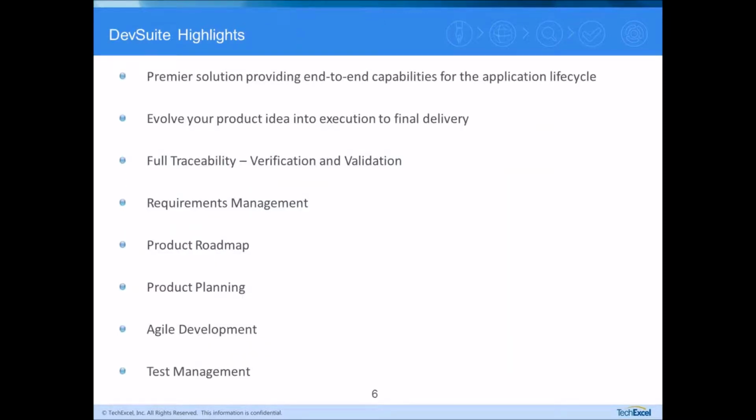Moving on, these are some of our DevSuite highlights. DevSuite is an end-to-end solution for your requirements, testing, and development. Basically, it tracks your entire application lifecycle, and it also helps your product to evolve. You can start with just a basic product idea, and it will help you to execute that idea and finally deliver that idea to your customers.